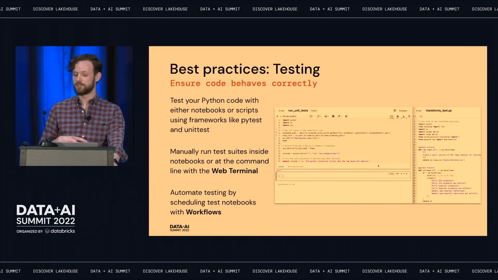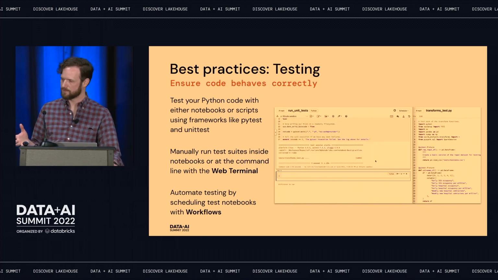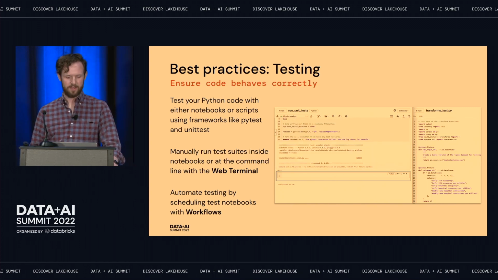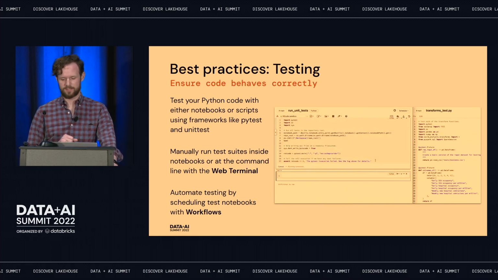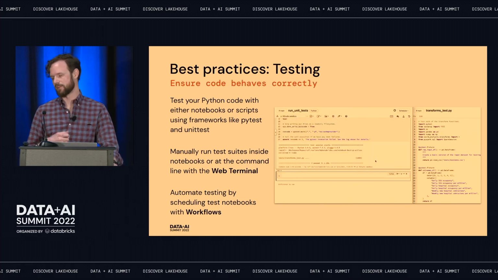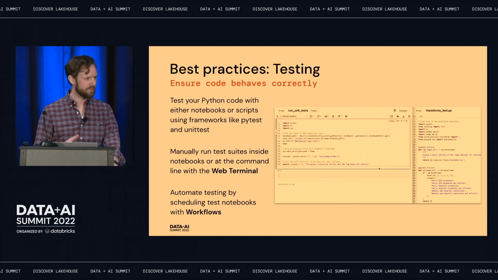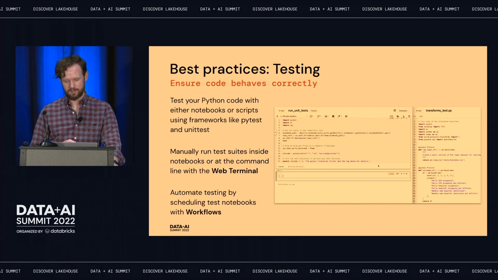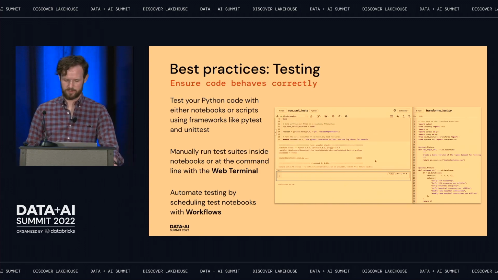Databricks also supports you in testing your notebooks using your favorite testing framework like PyTest or unittest if you're writing Python. You can run test suites manually using testing notebooks, or you can invoke test suites using the command line interface of the Databricks web terminal. Once they are ready, you can also automate these test notebooks to automate the testing of your code by scheduling notebooks using workflows.